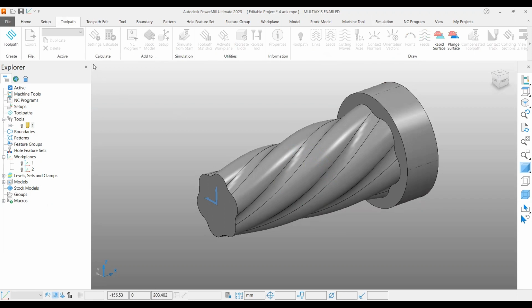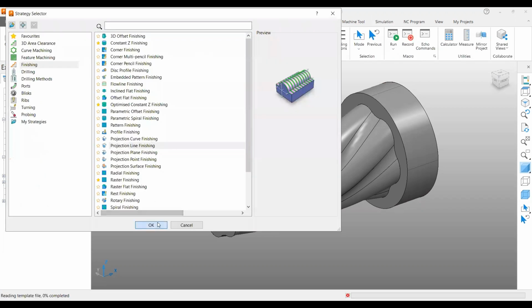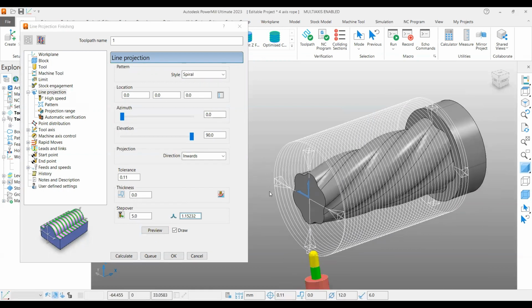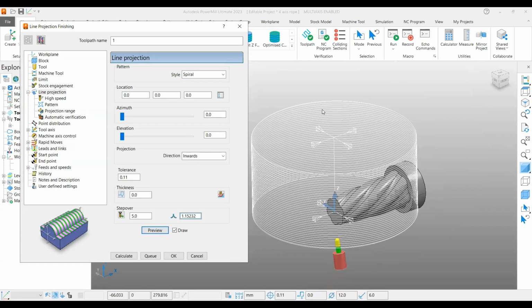In this case, I'm going to select the projection line finishing strategy again, as in the previous video, and select the tool for that. I'm selecting my style as spiral. Then the location of the cylinder: because it's a line projection, it is going to create a cylindrical preview frame. I told you about the preview frame in earlier videos. So this is your cylindrical preview frame. My location is 0, 0, 0 because my cylinder is exactly placed at the center of the axis of the 3D model, and my elevation is 90 degrees. You may change it and try it accordingly. You can see that this is what comes if you give a zero elevation angle, but I want the 90 preview.